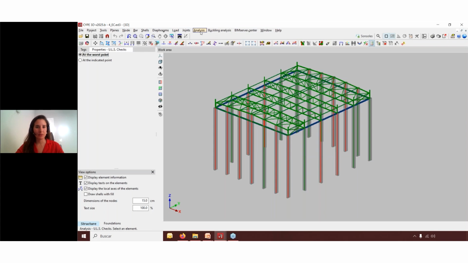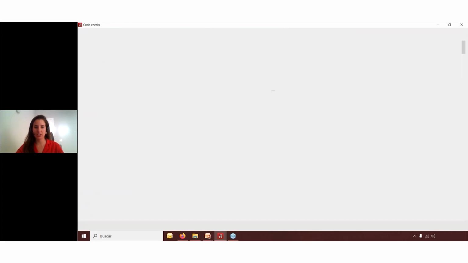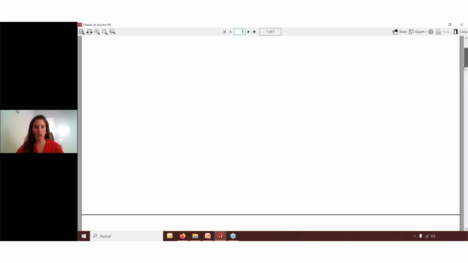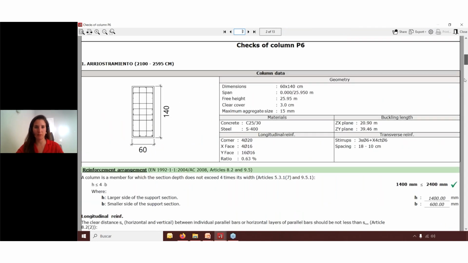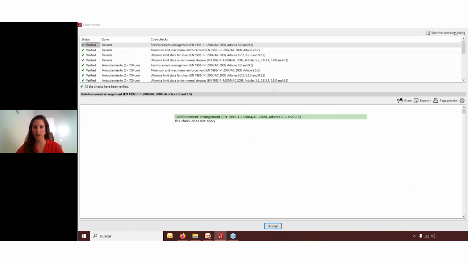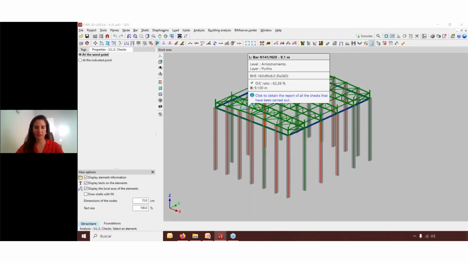And for the results, sorry, I was clicking here on ULS checks, and you can see here that we can print a complete review report on each bar. This was a reinforced concrete element, but let's also choose one that is steel.